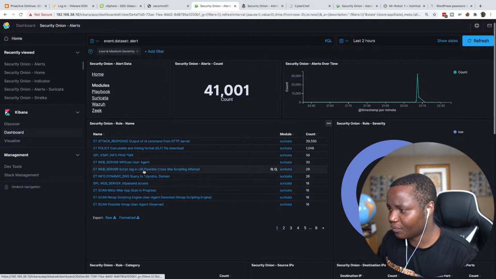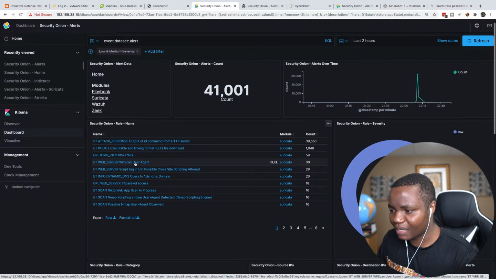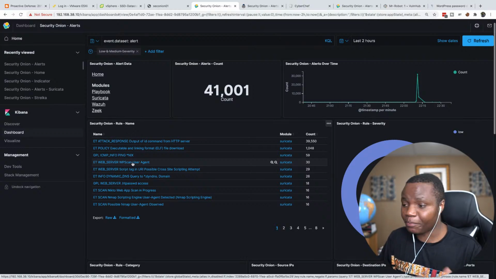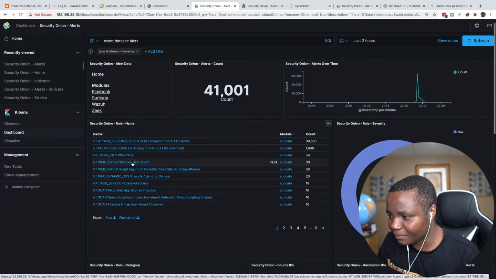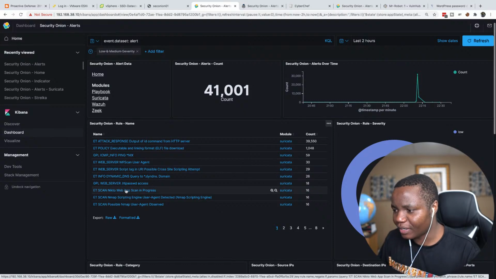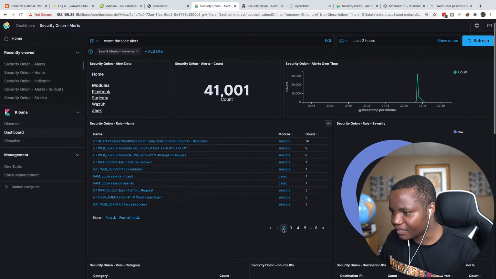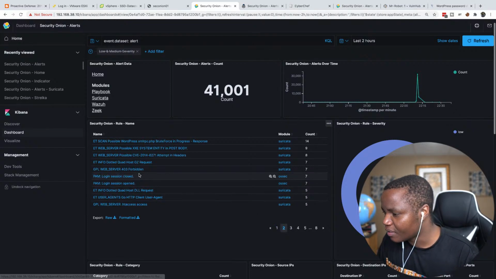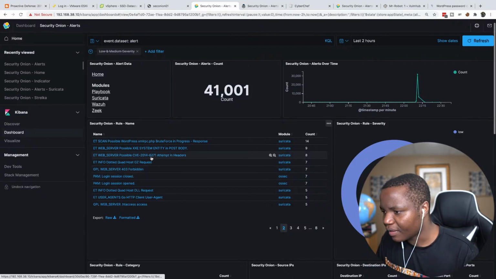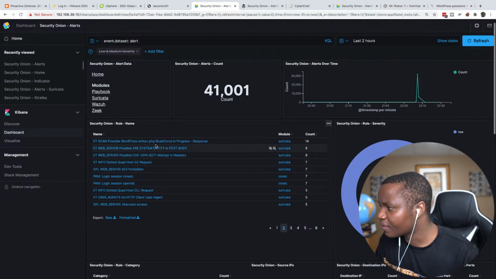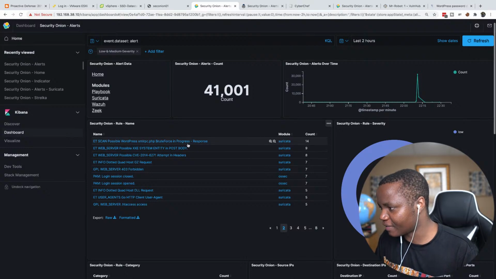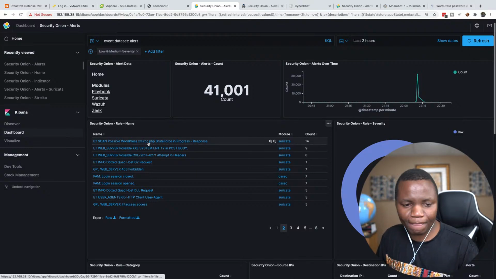Nmap getting caught. We don't care about Nmap getting caught. Here's WPScan. We ran a WPScan, and it was caught by name. I ran Nikto at some point, and as you can see, it got caught. Let me see, what else did we do? We did some brute forcing. And here's a CVE that was caught. Possible WordPress brute force in progress. This was caught by Suricata.